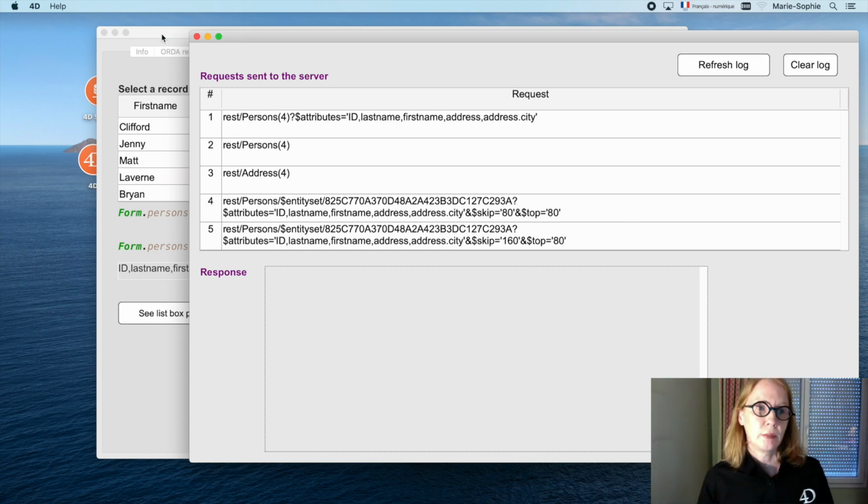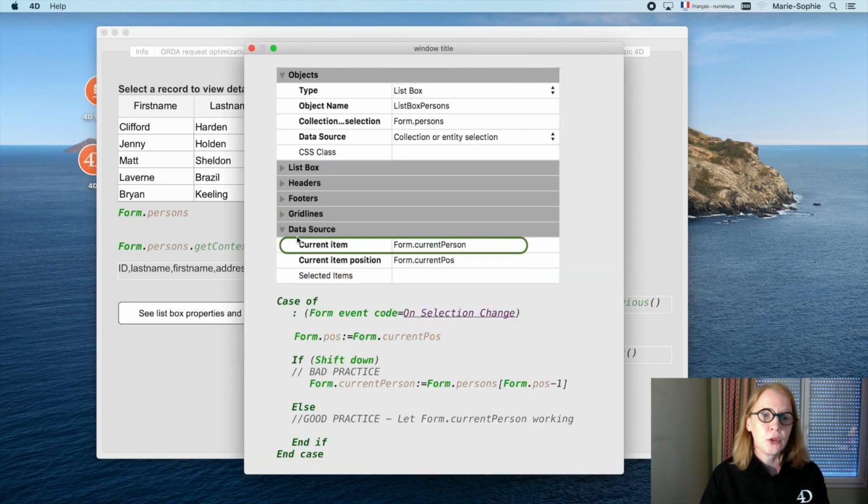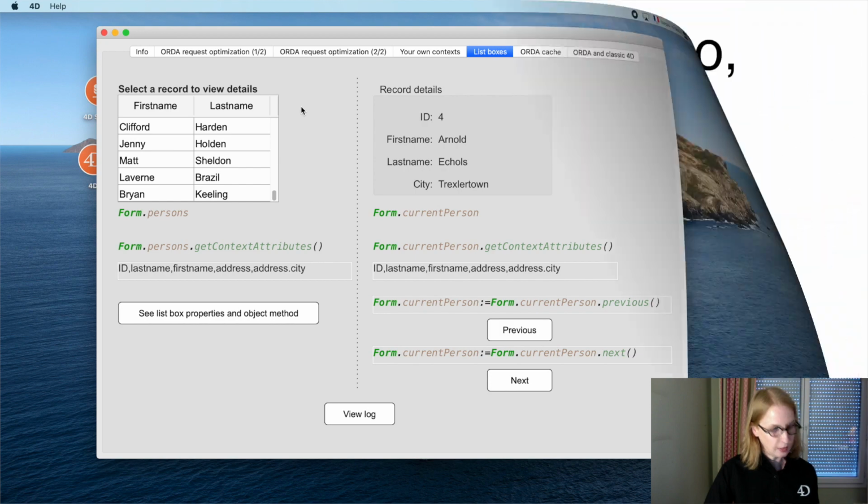So the conclusion for this part is that with list boxes, 4D automatically manages a list context for the list box if we are scrolling or displaying, and a page context if we are loading an entity and need more attributes. And don't forget to use the current item in the list box properties to switch to entity details and keep the list context clean.